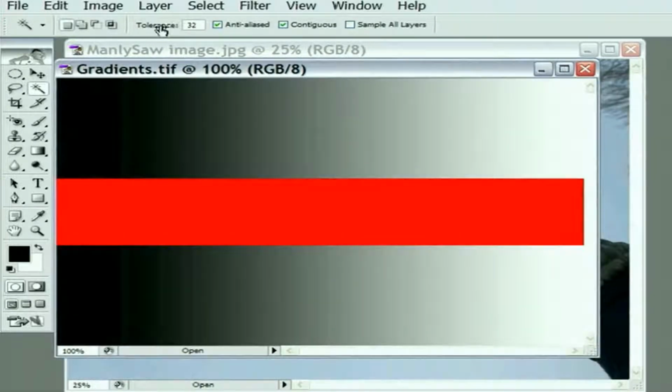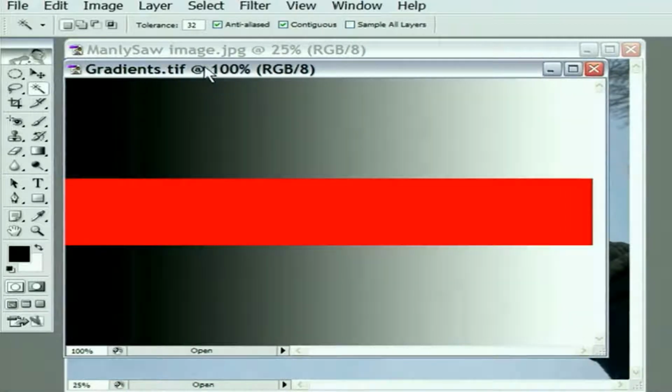Now up here in the options bar, we've got a value of 32, and that's measured in terms of brightness values, or luminosity values if you prefer. What are those? Well, brightness values measure the darkness or brightness of a pixel. And in the case of a black to white gradient, we've got 256 variations in brightness value, starting at 0 over here for black and 255 for white, and a bunch of steps in between for the gray values.